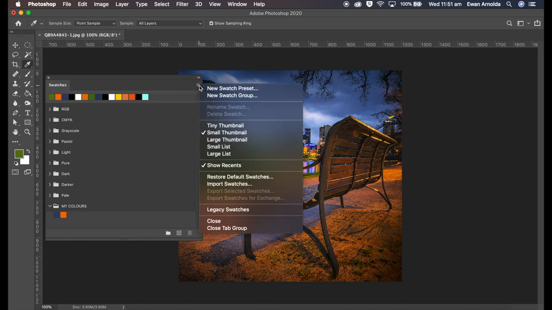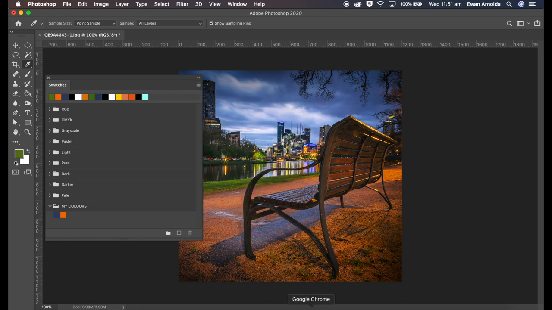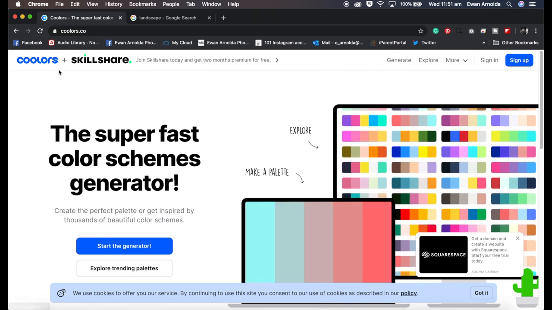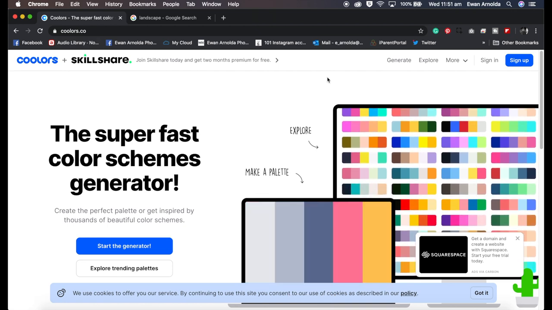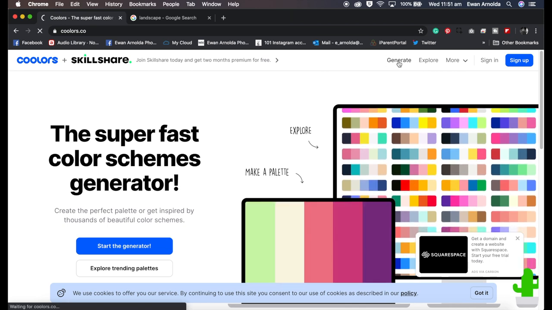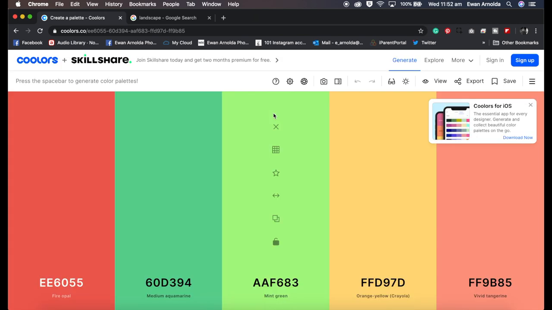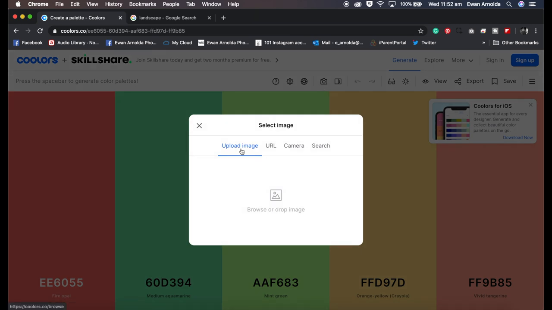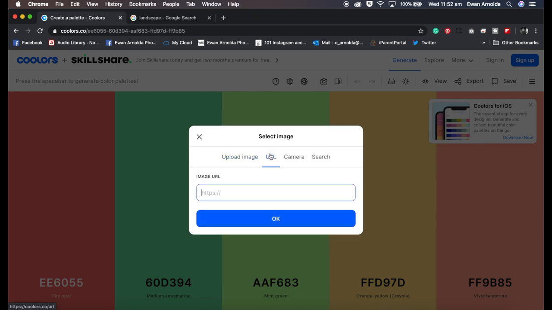I can show you how to import a swatch. In a previous video, I introduced you to a website called Coolors, where you can create your own swatches or palettes. You can start by going to generate. There are a number of ways you can generate the color swatches. You can create by uploading an image. So if you don't want to do it through Photoshop, you can do it through here and then download the palette, or through a URL.